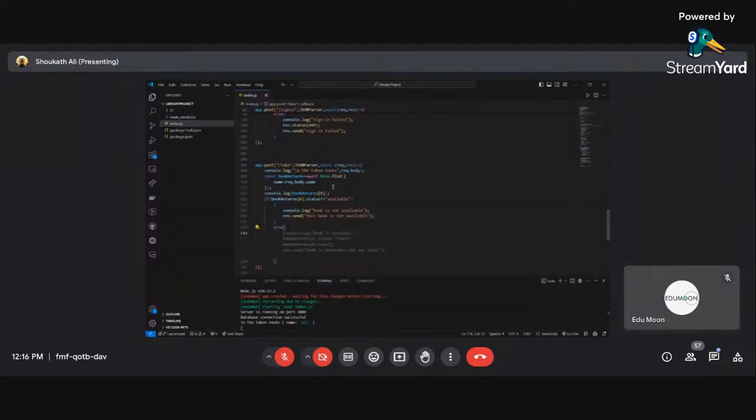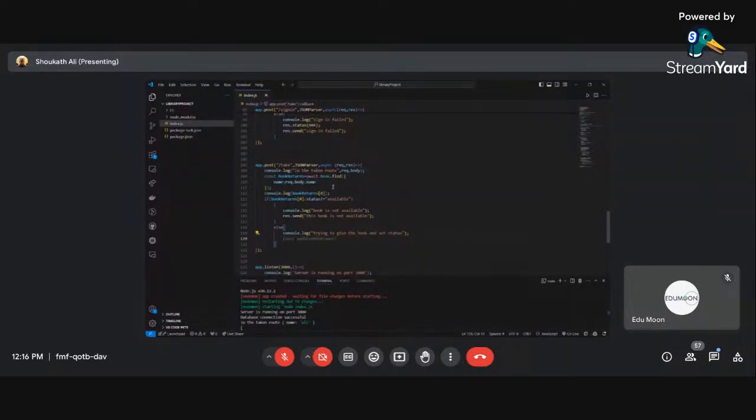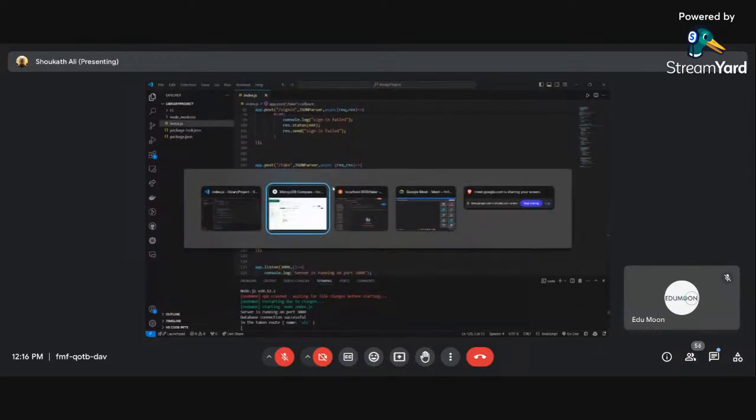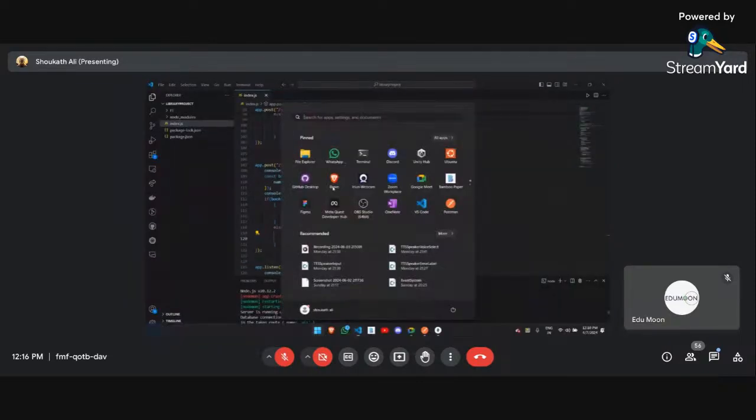This is when we change that status to taken. Let's not do it like that. Console.log trying to give the book and set status. Now what are we going to do here? We are going to update that using updateOne. How do we do that? You guys sent me that function, right? That is the function that I'm going to use here.